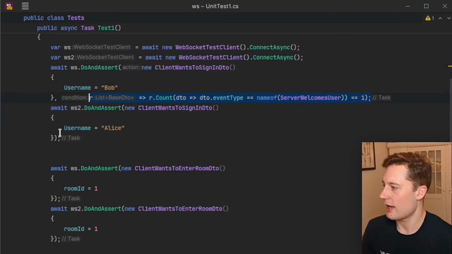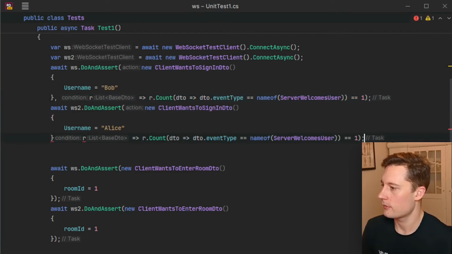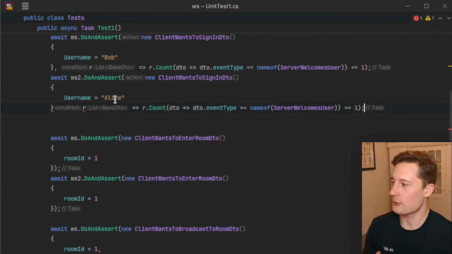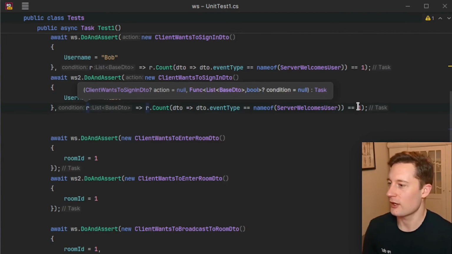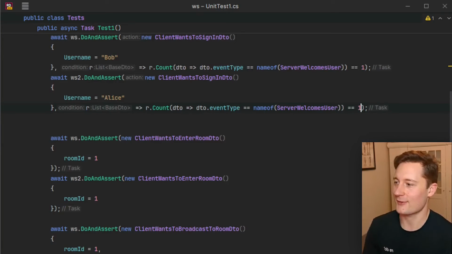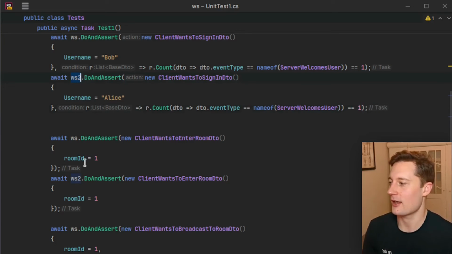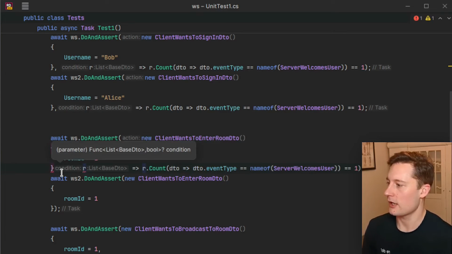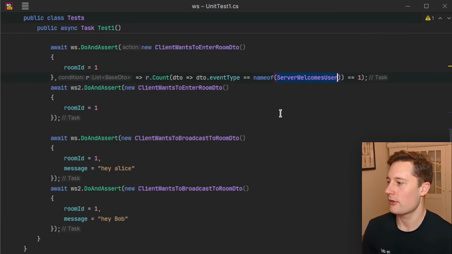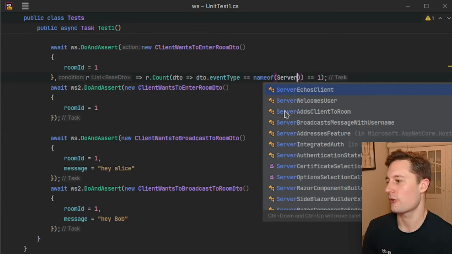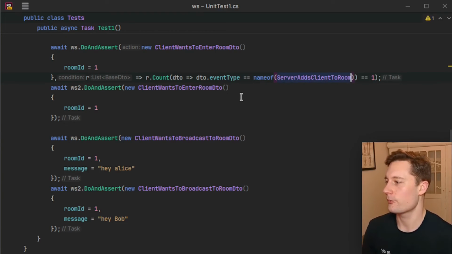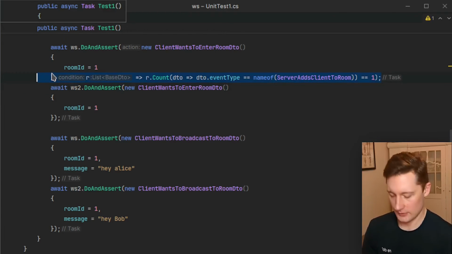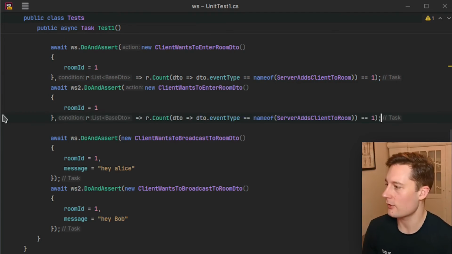And we essentially have the same thing for this client here. Because they subscribe to each of their own events from the server, this is not supposed to be 2. This is actually 1 because it's still only one of these events for this particular WebSocket client. And we're going to make another assertion down here to say that when the client enters the room, there's going to be 1 event of server adds client to room. And the same is the case for this client down here.